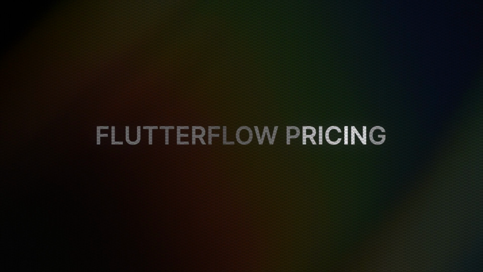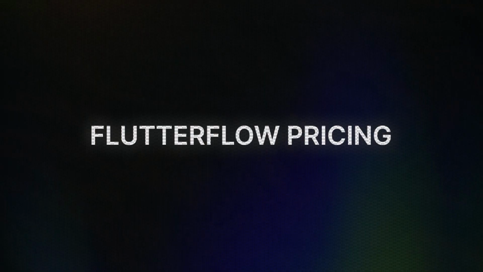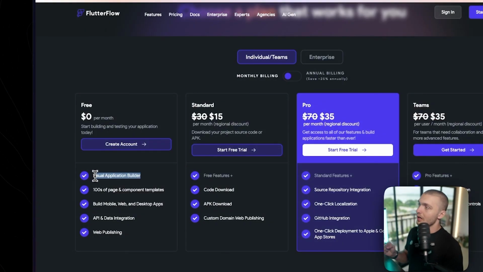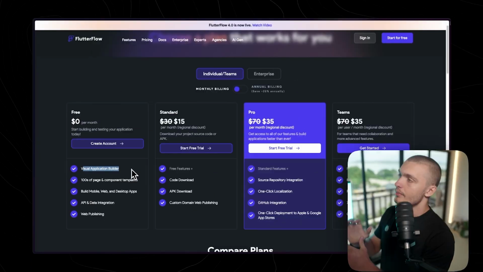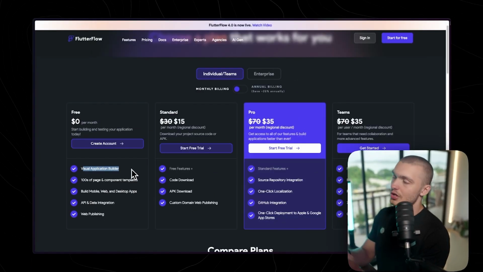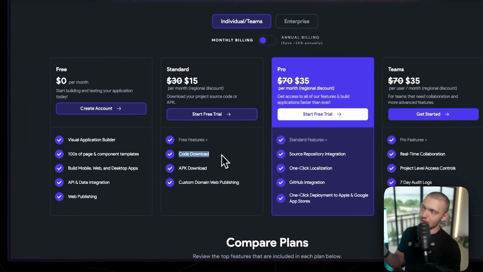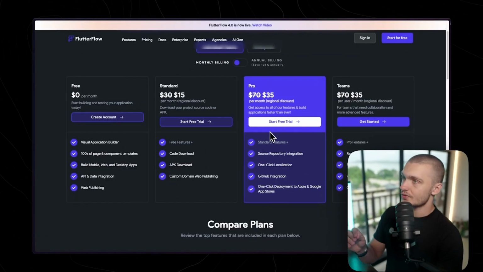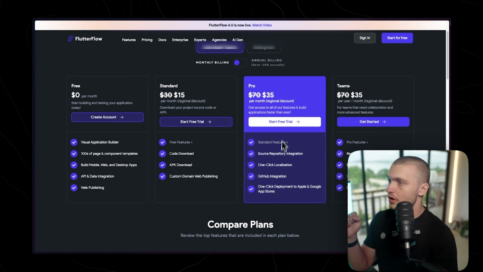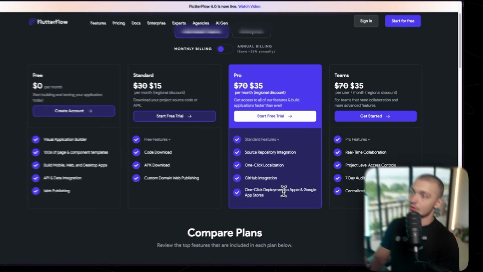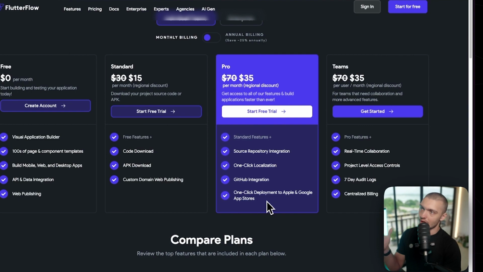Now let's take a look at the pricing. Flutterflow has a great free membership, which gives you full access to their visual application builder, meaning that you can just sign up for the free membership and just learn how to use it. It allows you to build up to 100 pages, which is amazing. Standard, which is $30 to $15 depending on your region, allows you to do everything in the free, but also allows you to export the code, which is amazing. And here, once we get to the $35 or $70 range, we can actually deploy the app to the Apple and Google Store, which is amazing for the price.